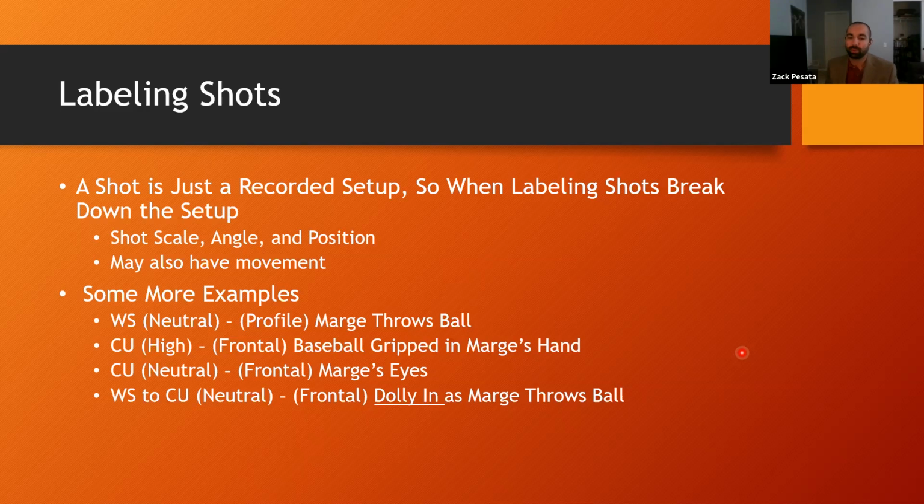Again, we'll talk more about this with movement, but with some movements, the shot scale will change. If I have a dolly in where the camera actually pushes into a subject, I'm going to note that in my shot scale. So I'm going to say we go from a wide shot to a close-up. The whole time it's a neutral angle and the whole time the position is frontal. And then we dolly in as Marge throws the ball. So again, make sure to label your shots correctly.